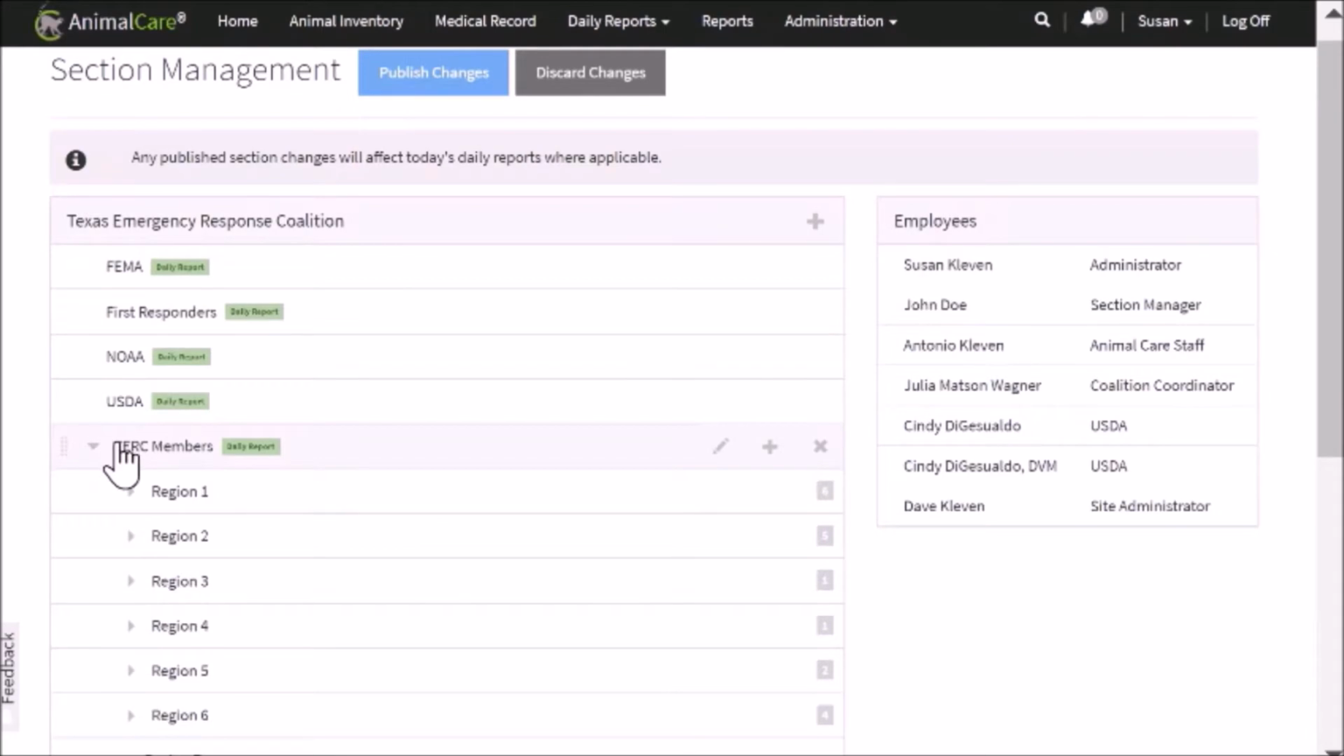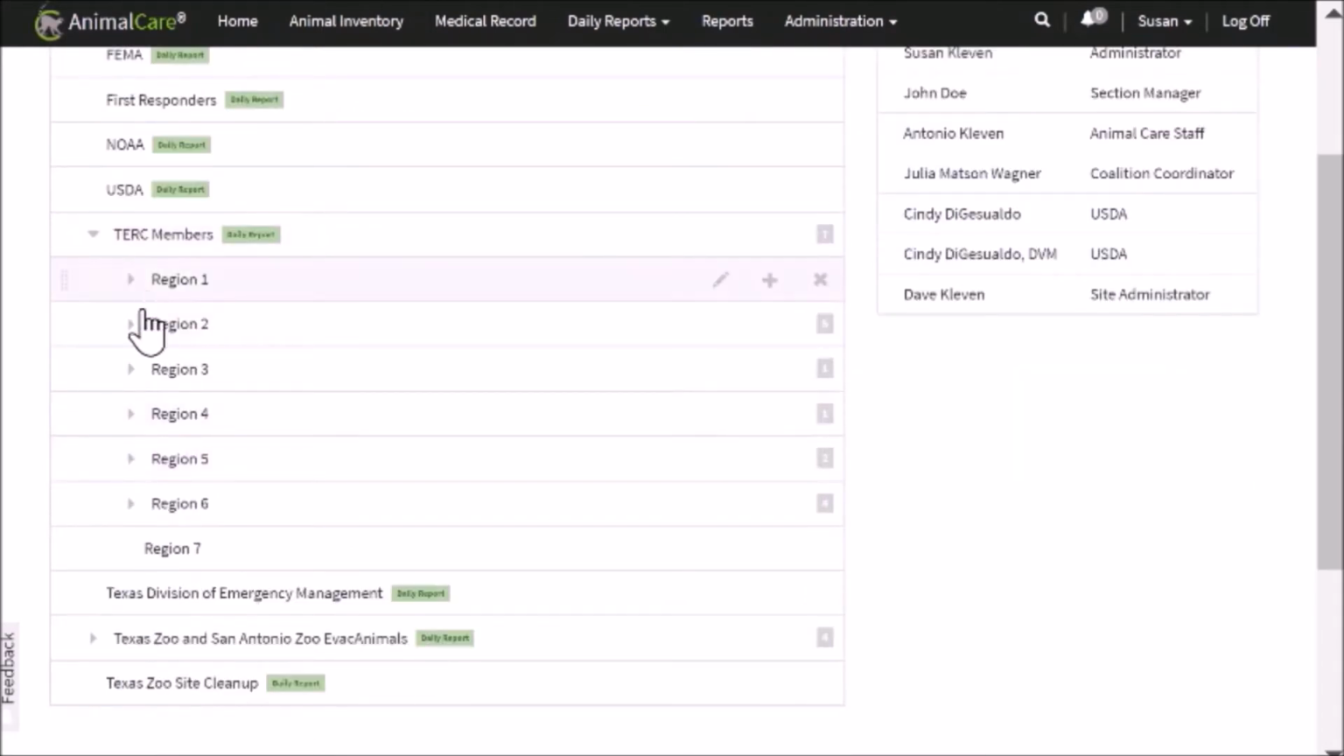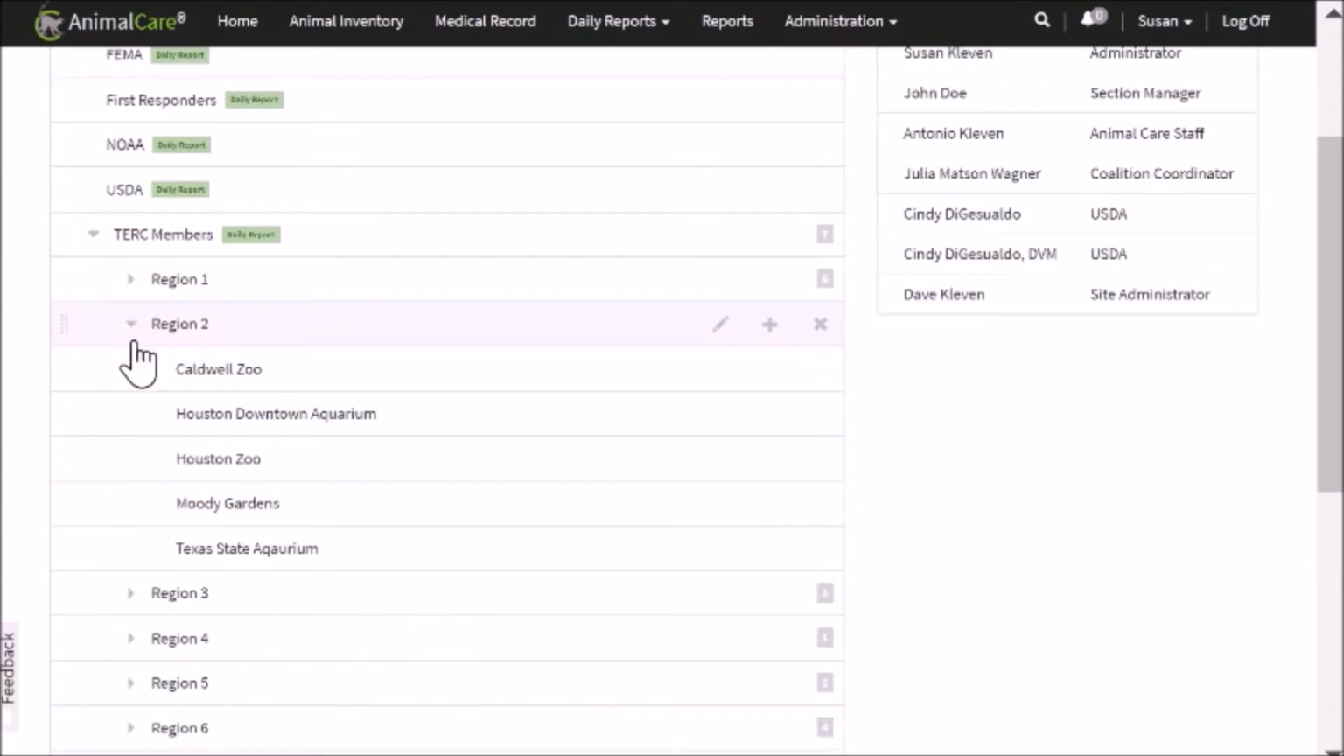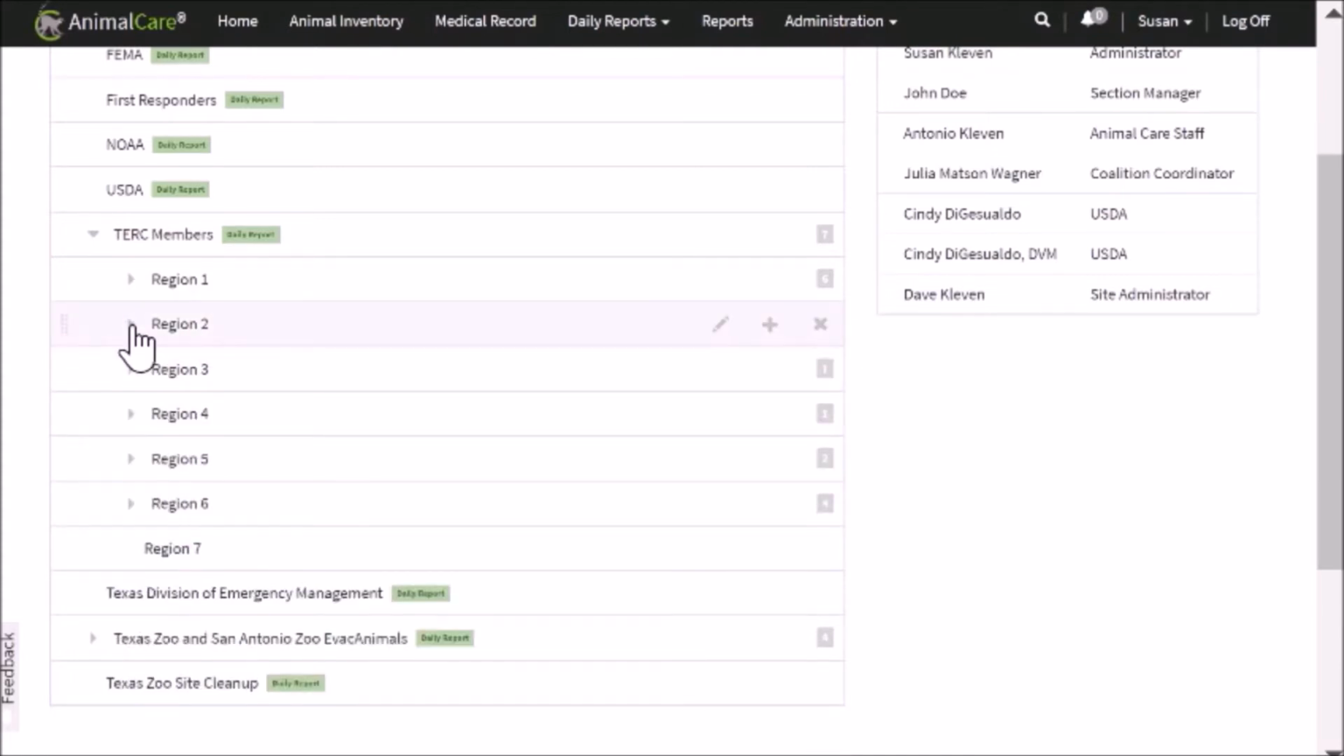Here you can see the Texas Emergency Response Coalition members, which have been broken up by region. And here's Region 2, which is one of the regions that was affected by Hurricane Harvey. With the permission setting within assigned section, you can only see the sections that you were assigned to.